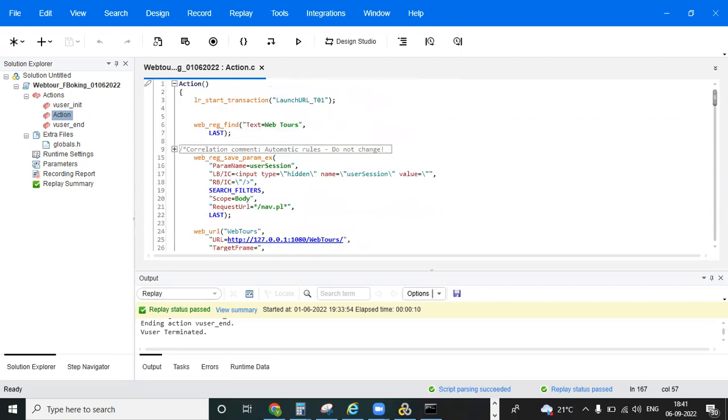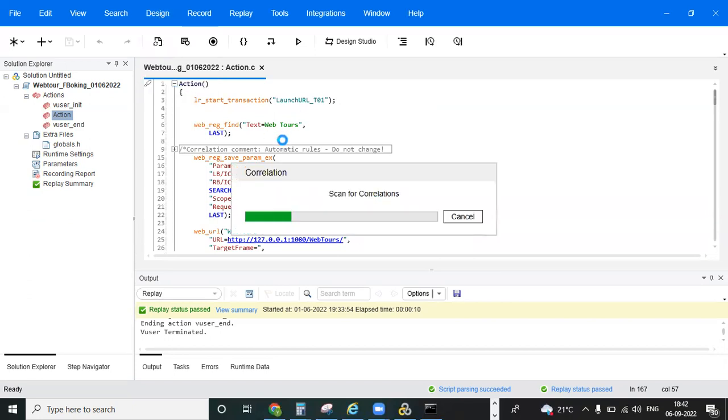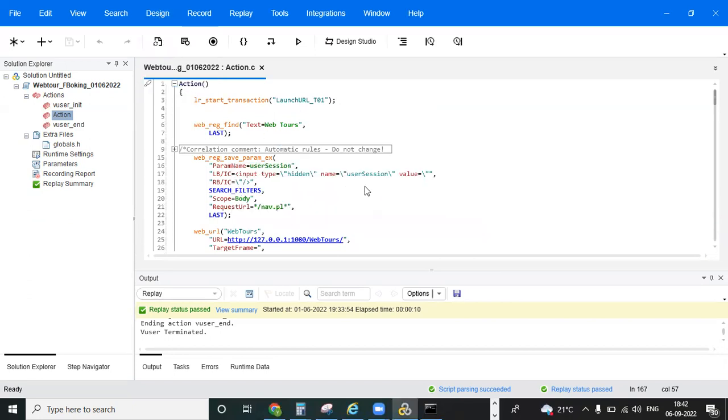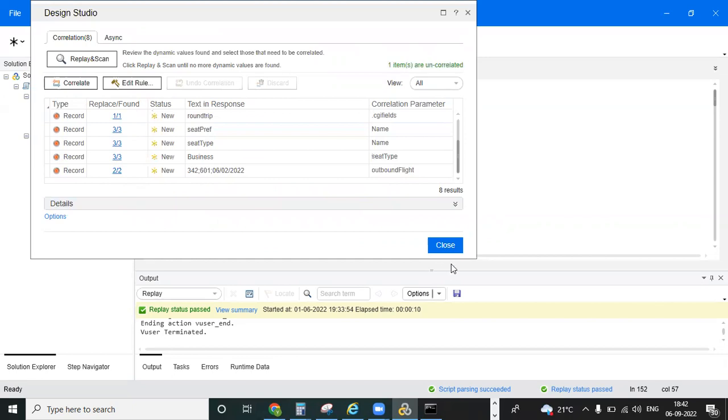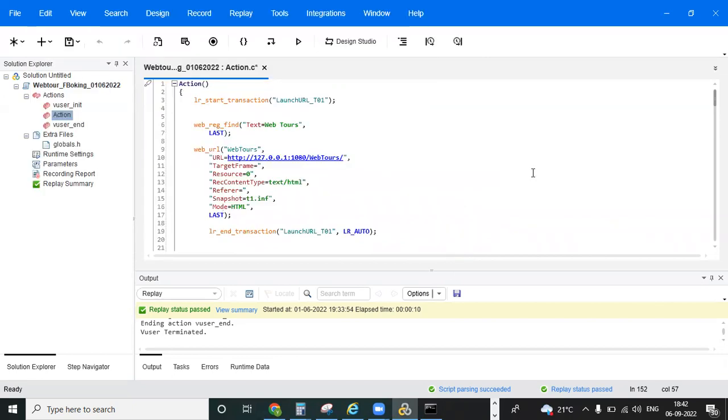So now we need to start our correlation. What is the correlation process? Can anyone explain? We have the steps there, right? Hello, everyone, able to hear or not?